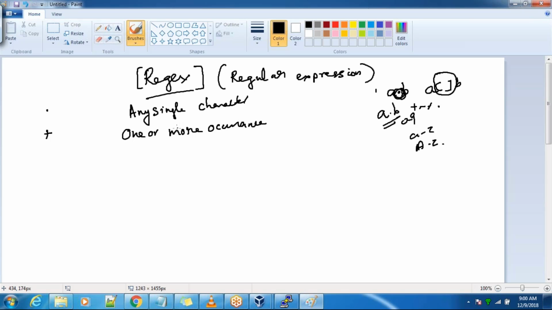Okay. So one or more occurrence means if I write a+b, this expression will match with ab, aab, and n number of a's followed by b. So b is the last one, and before b there is one or more a. This plus applies to this character only, not to the b. So what is the character available before that? Plus means one or more occurrence of that character.